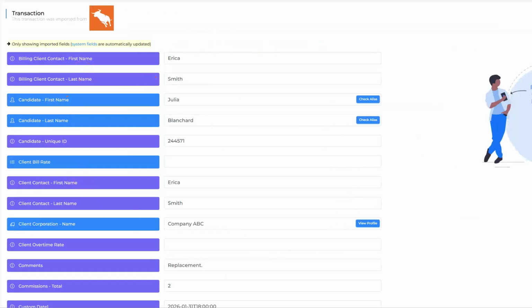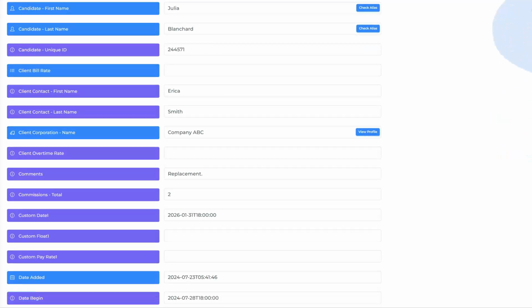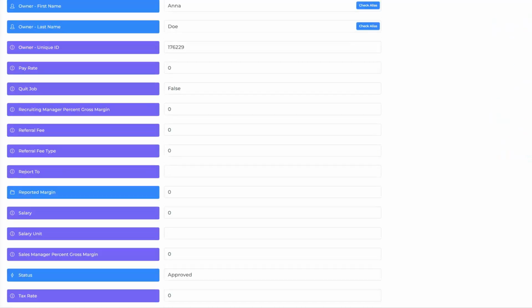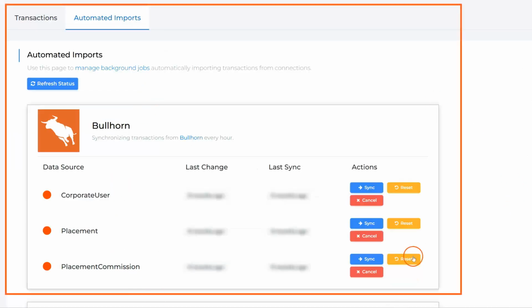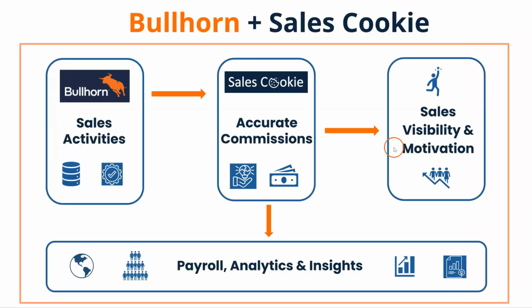During your first sync, Sales Cookie walks you through an intuitive mapping. This ensures that only relevant data is imported and the right team members receive commissions. Once your mapping is set, Sales Cookie remembers it and updates your data automatically hourly. Within minutes, your Bullhorn placements will appear inside Sales Cookie using the field names you already know.